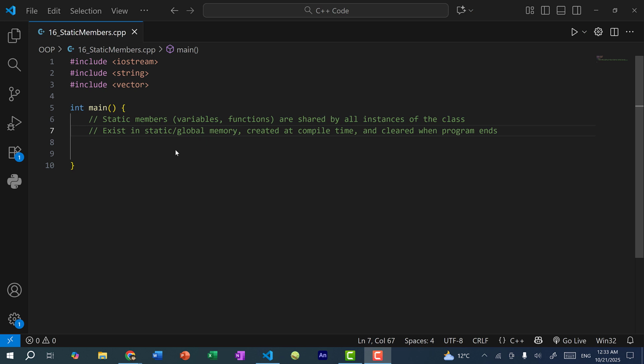In this video, we're going to cover static members, so static variables and functions inside classes. Essentially, static members are variables or functions that are shared by all instances of a class. In memory, they do not exist on the stack or the heap. Instead, they exist in a third place called static or global memory, and they are created at compile time and cleared when the program ends.